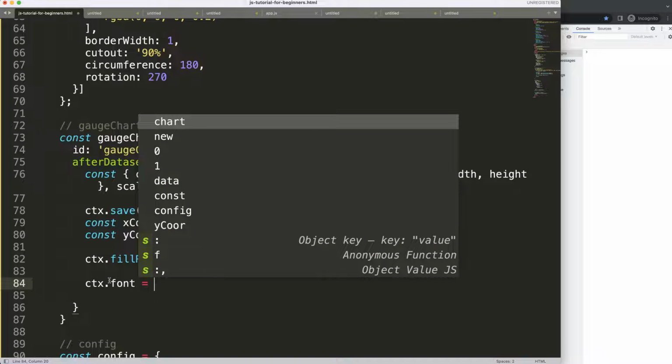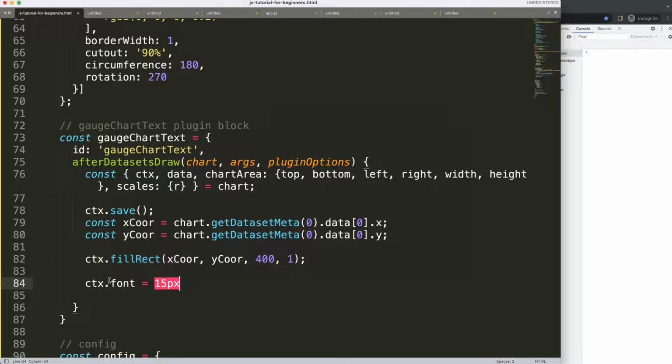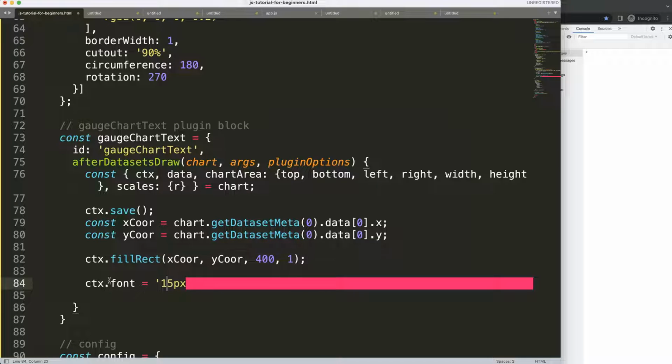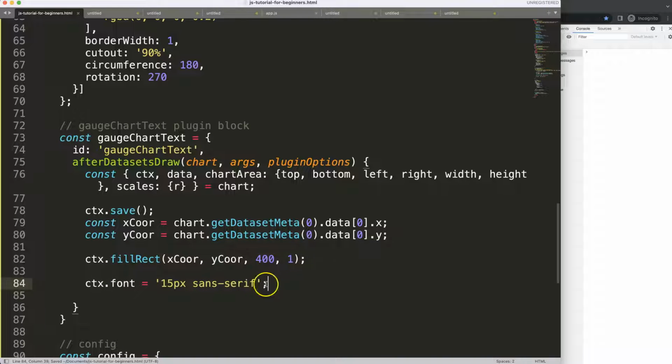I'm going to give it here, let's make this very simple. Let's say here for now 15 pixels in font size. Oh, and this is a string value. And then we're going to say here the font family will be sans serif, which is the official Chart.js font family. So that's number one.